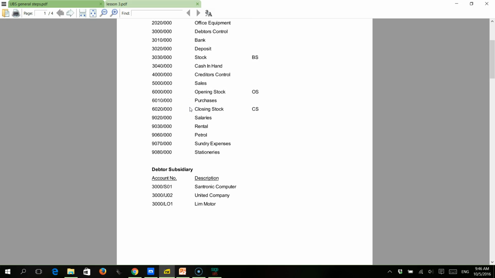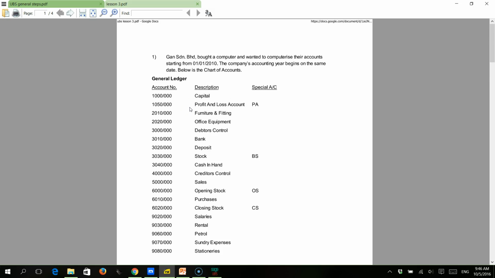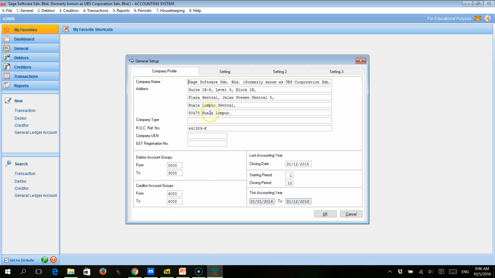Well, in this very simple example, we don't have any other information for the company, such as the company address and phone number. So here let's just leave all the addresses and other fields as they are, but replace the company name with Gan Sendirian Berhad.